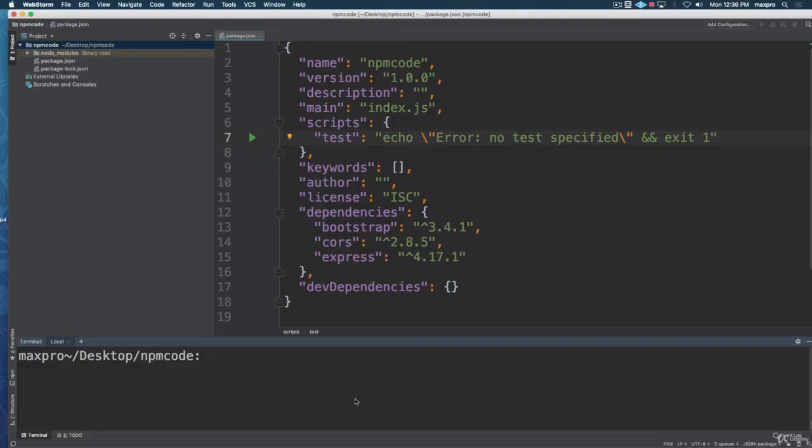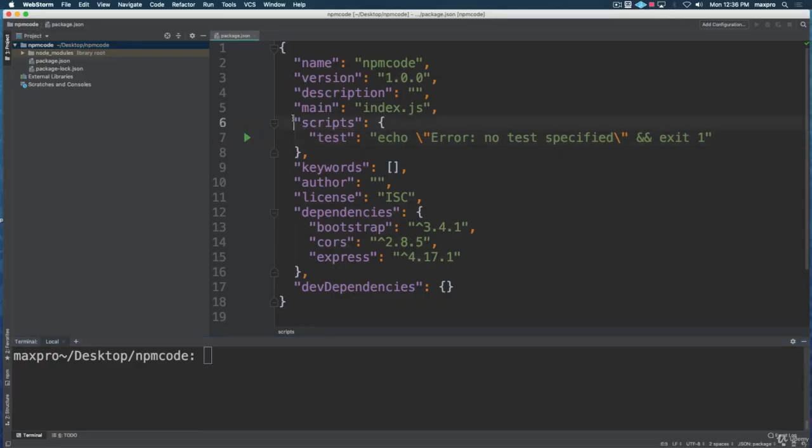Welcome back, my amazing students. In this lecture, I'm going to show you how to run scripts using package.json. If you look at line 6 right here, we have a field called scripts, and another field here called test. This field is an object or a document, if you want to call it that, and it's going to have some keys and values.